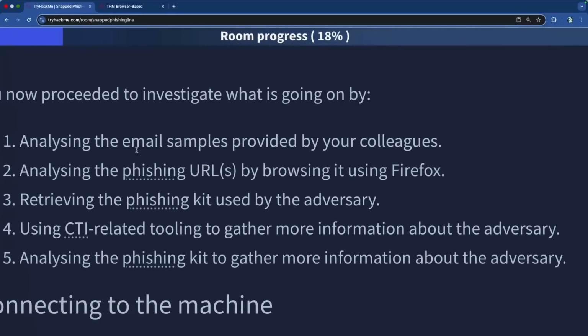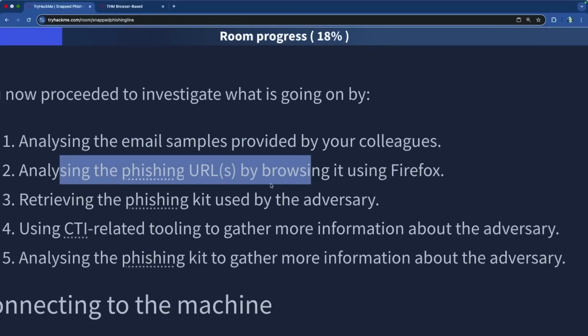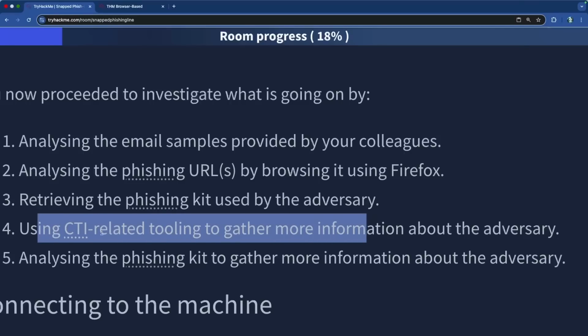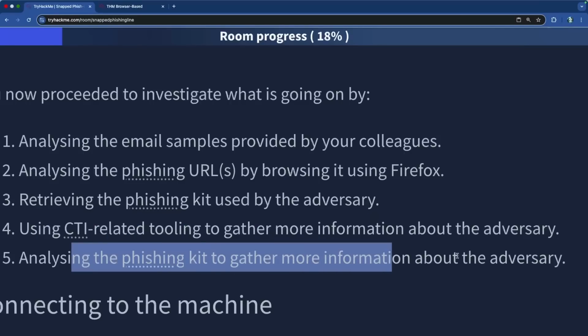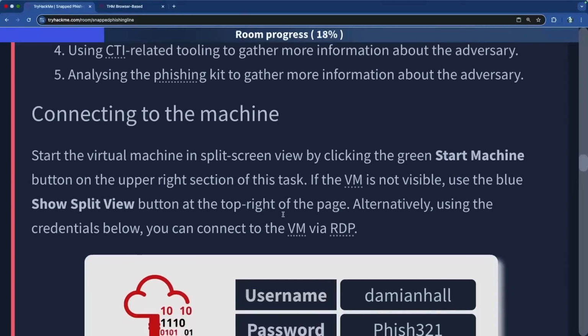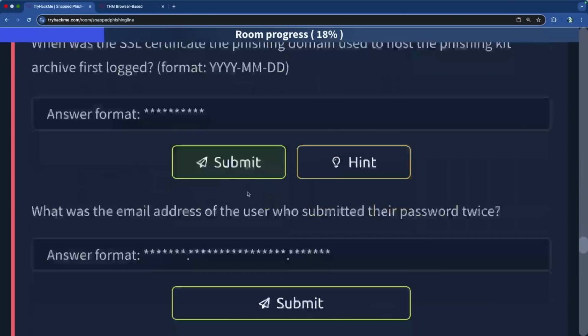And this is what's going on. There's the analysis of the email samples provided by the colleagues, analyzing the phishing URLs by browsing them through Firefox, retrieving the phishing kit used by the adversary, using CTI-related tooling, which is cyber threat intelligence, to gather more information about the adversary, and analyzing the phishing kit to gather more information about the adversary. Connecting to the machine, for me, is going to be through the actual Linux box that they provided as the virtual machine for this task.